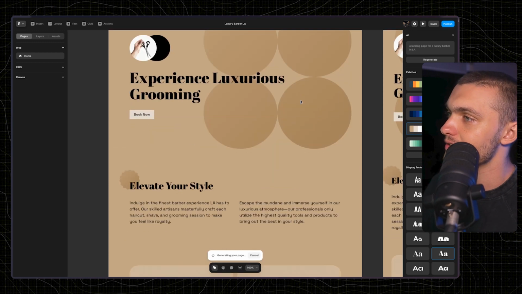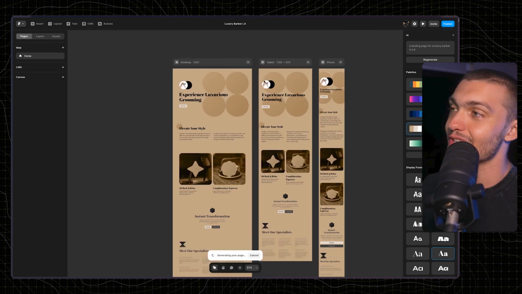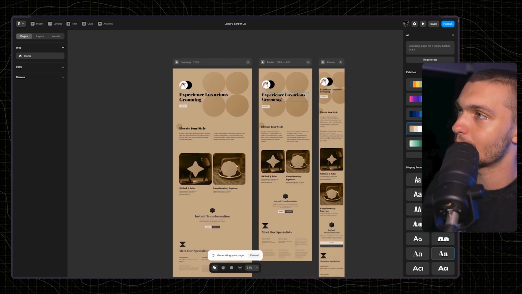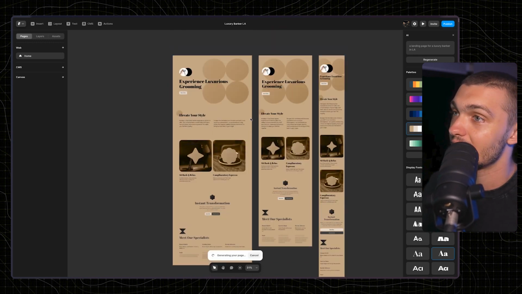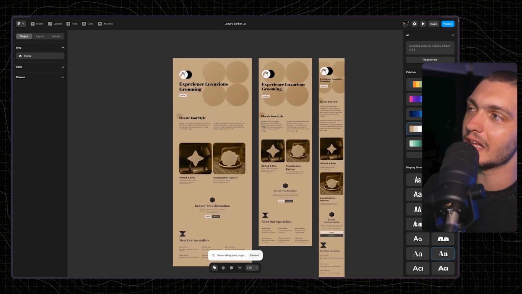So in just a few seconds, this is what it has generated. As you can see, it's actually generating for other breakpoints as well, so for the tablet and the phone, and it's really, really fast. But I don't really like this color scheme, right?